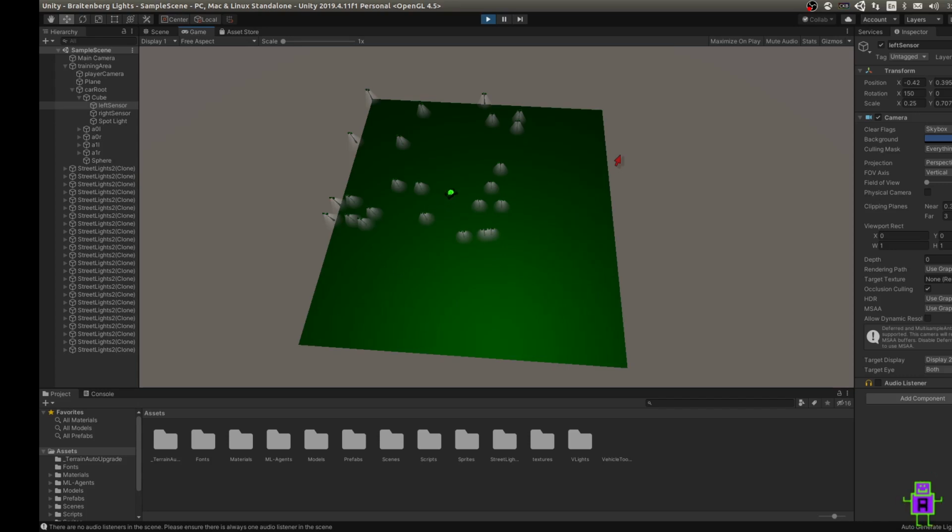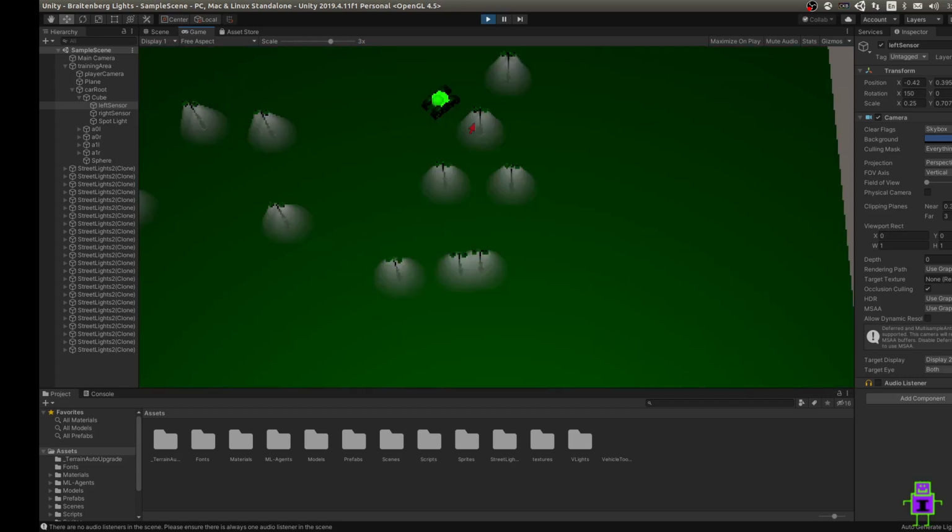I can tell we're going backwards, see, because the egg is, let me zoom in a little bit. You can see this is the head. So this would mean that I'm going backwards, and now I'm going forwards.